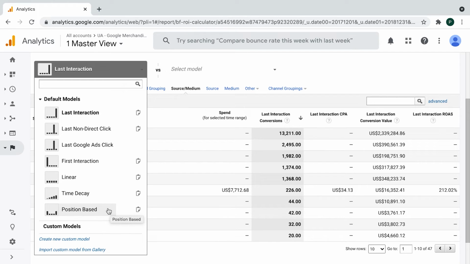And then there is the last one, which is called position based, and it's pretty much a mix of the previous ones. It gives 40% of the credit to the first channel, another 40% of the credit to the last channel, and then the remaining 20% is evenly distributed among the channels in between the first and the last channel. So this was the simple explanation of the calculation behind the alternative attribution models.